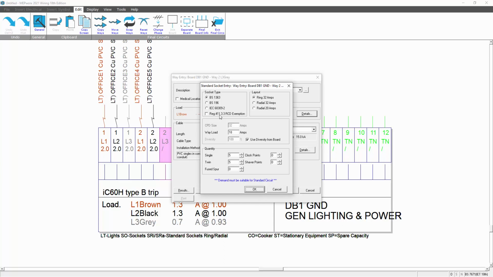Notice regulation 411.3.3 RCD exemption. If circuits are exempt, you can tick that box and that won't then apply an RCD. Now the regulations do change, so in a year's time when you look at this video, things may be different. I know things are changing for the 18th edition as we speak in July 2021. There's a new 18th edition, so that may well change, and if it does, we will act accordingly in that little description there. So at the moment, you can exempt that circuit, which means you won't put an RCD in and it won't insist that you do.